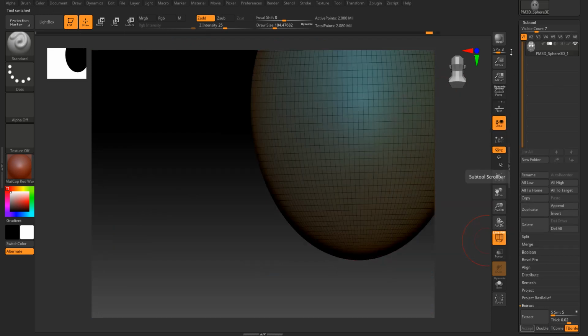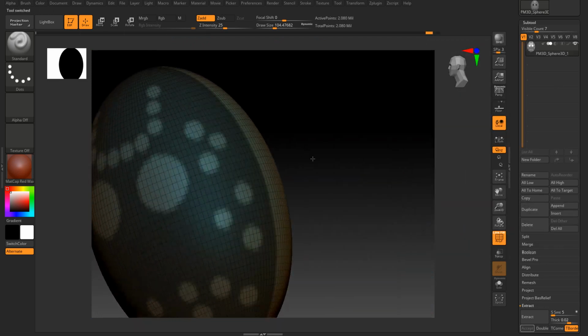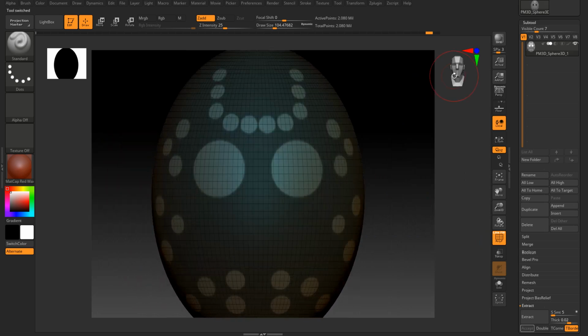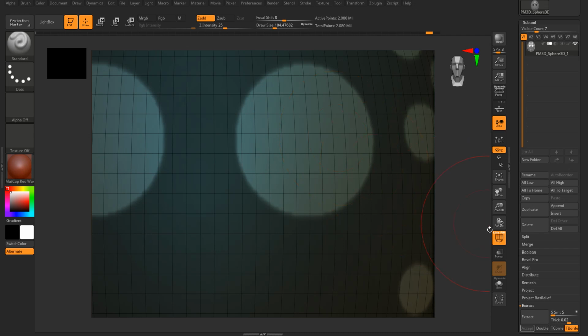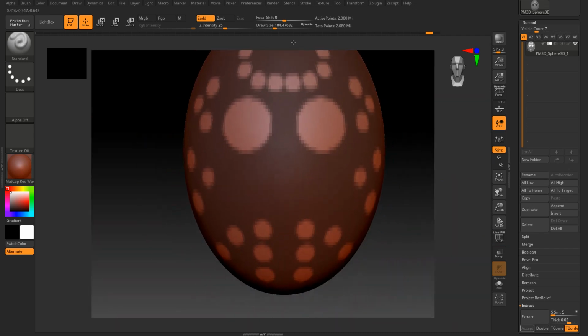Now you see we can't see our mask. Oh, it was on the other side. Okay, I thought it was because the polyframe is on. Because of that, anyways, I'm just gonna close that. Our mask is ready right here.